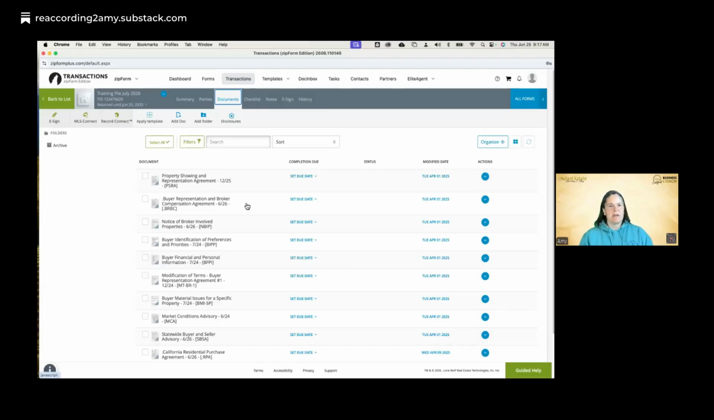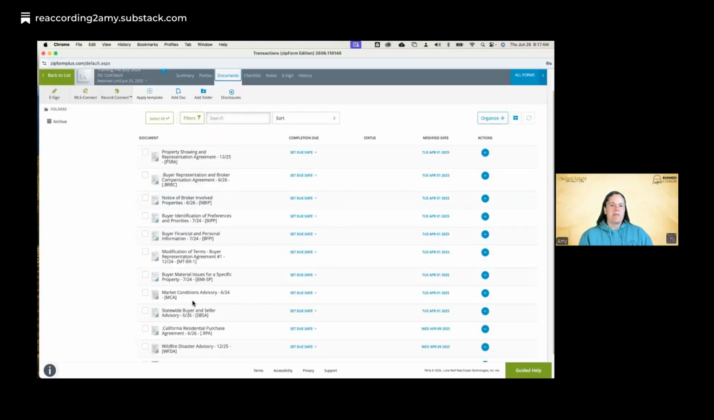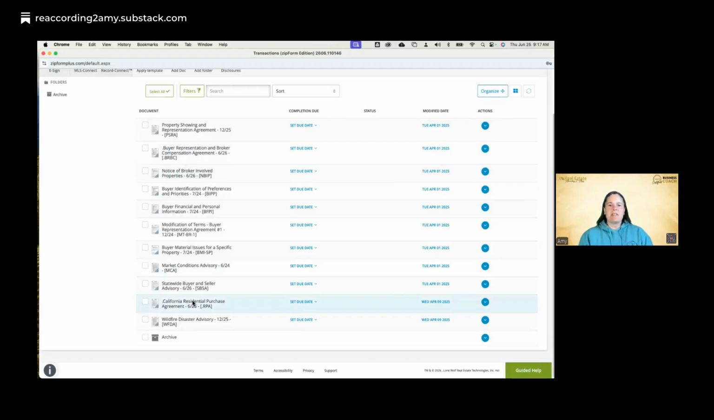Oh, yeah. So inside of my template in zipForms versus Transact, all of my forms have been updated. If you notice here, the buyer representation and broker compensation agreement is 6/26, notice of broker involved properties is 6/26, and the California residential purchase agreement is 6/26. So I'm going to open that one in the forms editor to cover today.